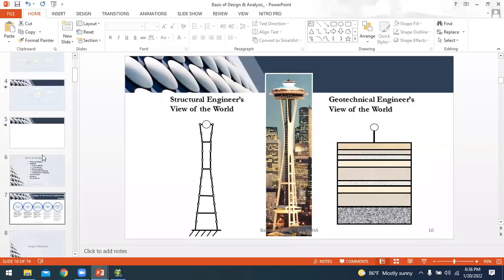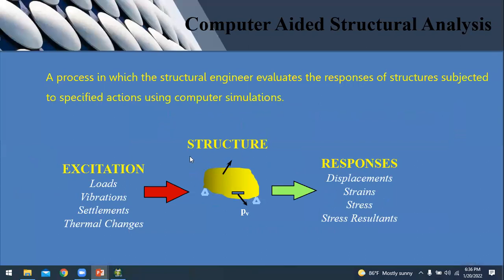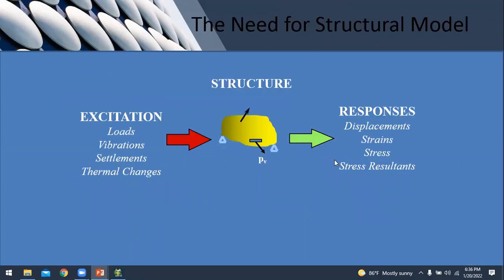Okay. Further, when you think about any software, one of the very important things is why we need to do analysis. As I told you in the beginning, when you have a software where you can apply the load on the structure, it will give an excitation. So applying excitation, it can be either load or vibration or settlement, thermal change. When we give excitation, it will give responses. So the responses have to be designed.